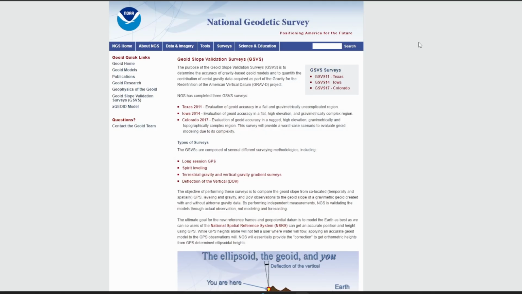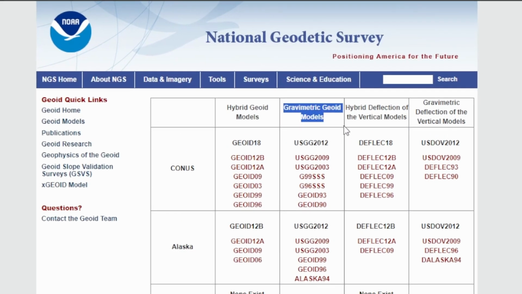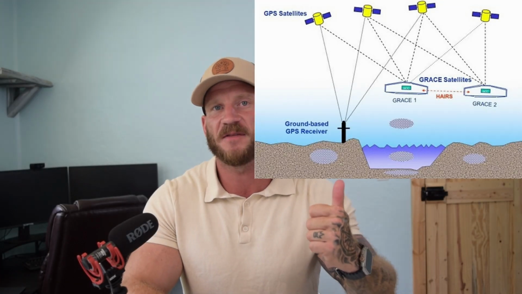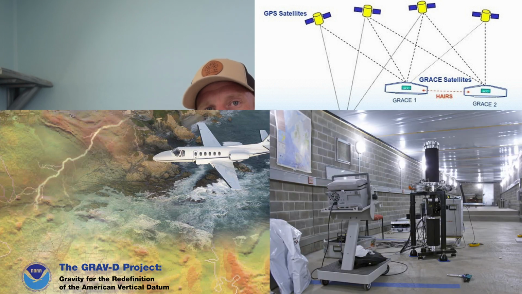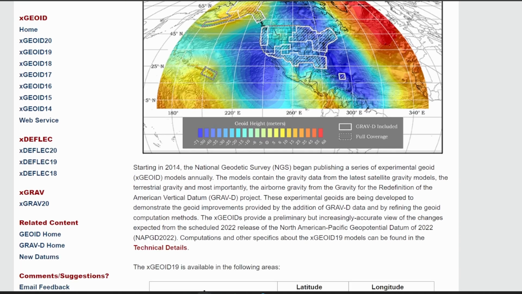NGS, or the National Geodetic Survey, which is the agency responsible for defining and managing the National Spatial Reference System in the United States, currently has two different types of geoid models, one of which is gravimetric geoids. These geoids are defined by gravitational measurements taken from either satellites, airborne surveys, or terrestrial measurements. They are also often refined using DEM data. Some examples of gravimetric geoids in the US are xGEOID19B or USGG2012.